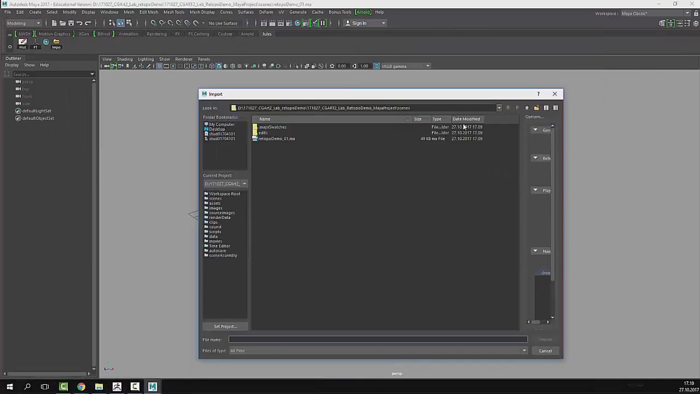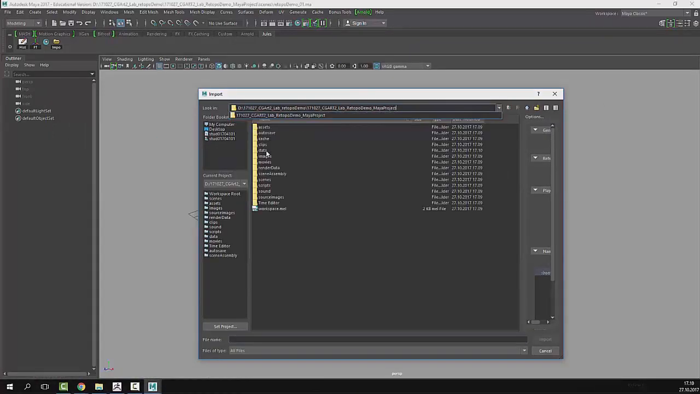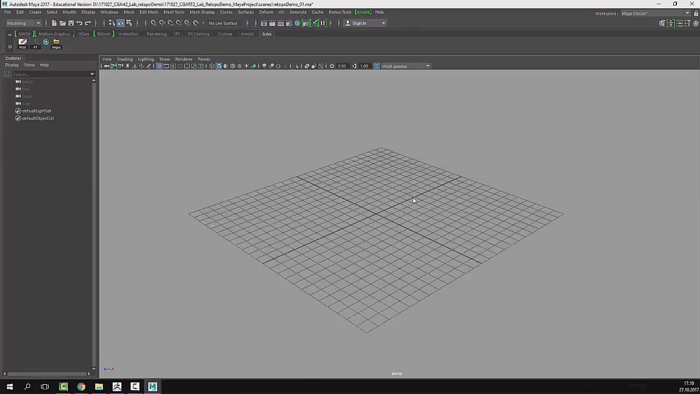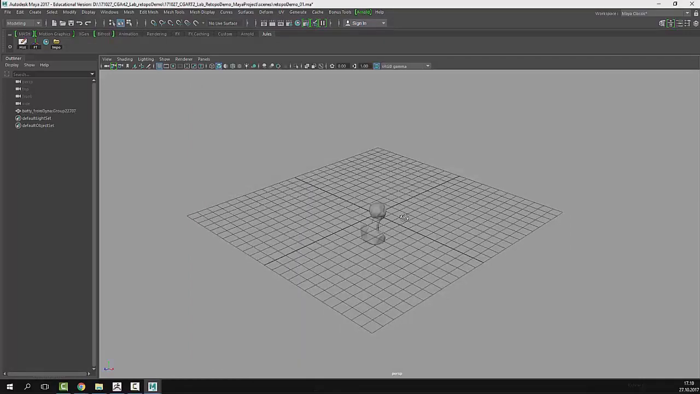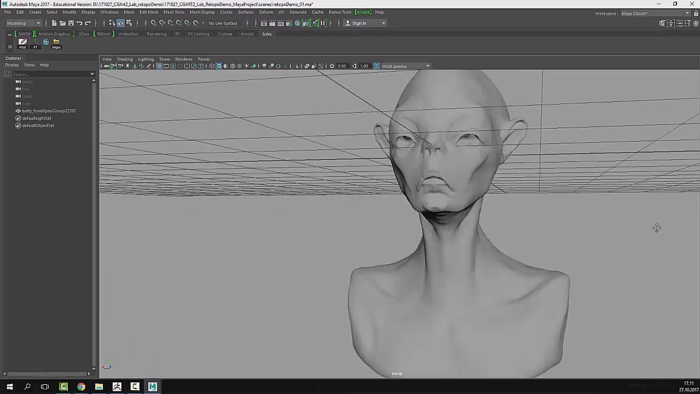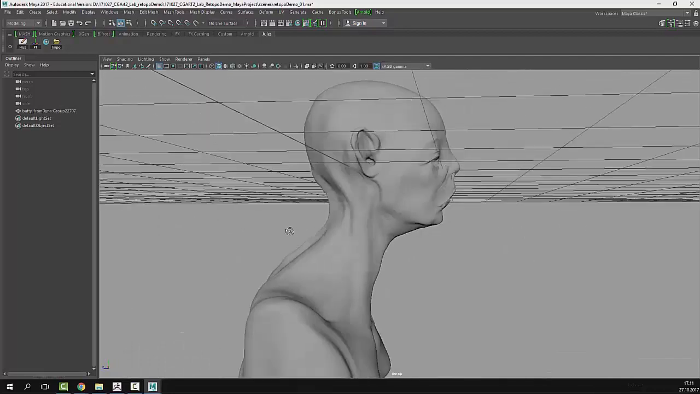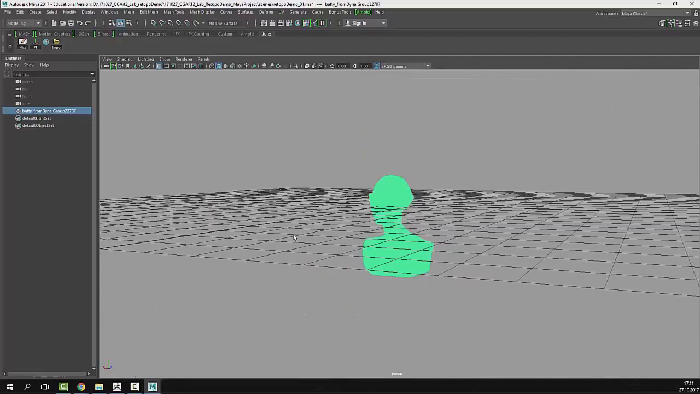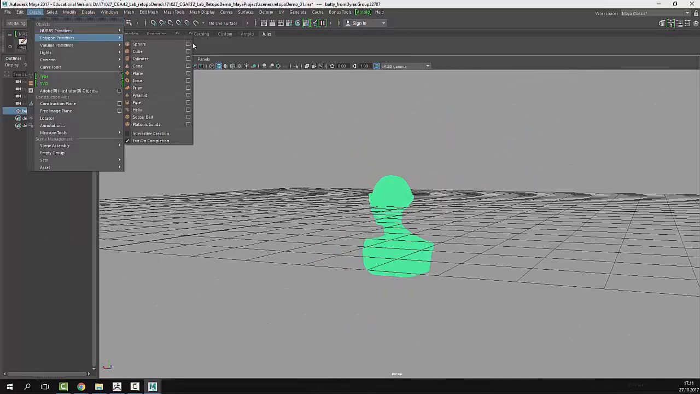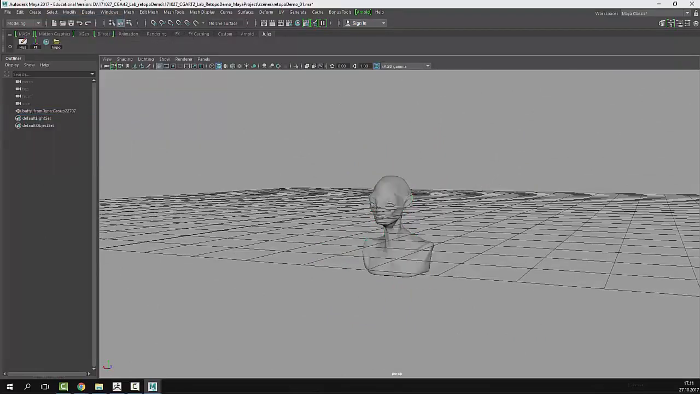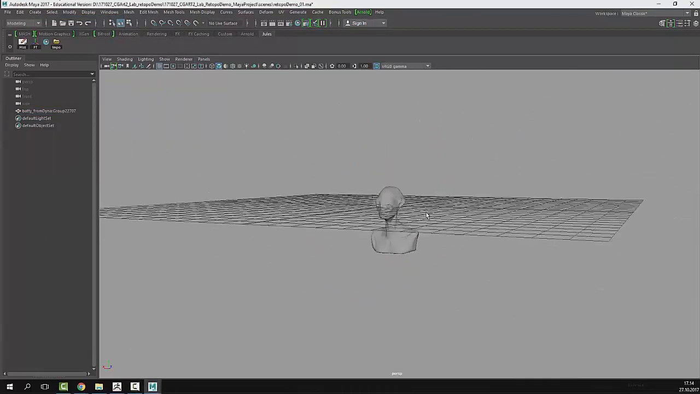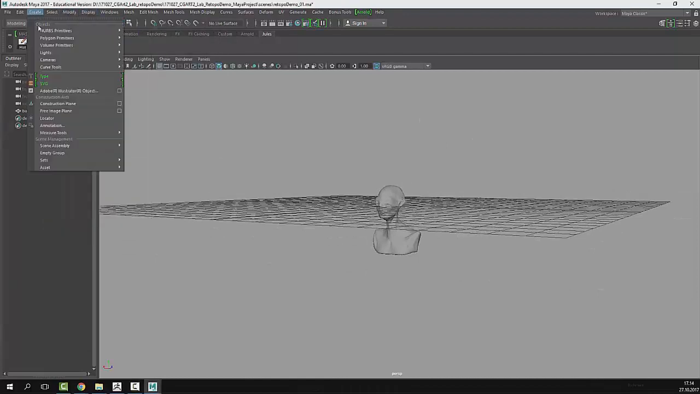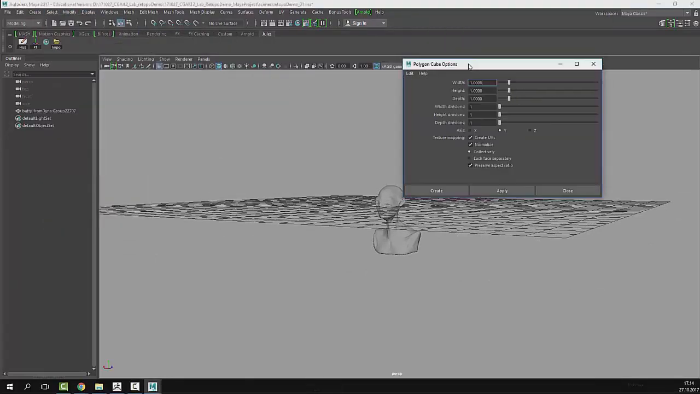You see I just made a few buttons on the shelf there: delete history, freeze transformations, one to open the Hypershade, and then I just made a button for import. I've also removed all the user interface elements I don't need. So sometimes it's worth the while setting up your UI a little bit. It might save you some time and you have a little bit more space to work on.